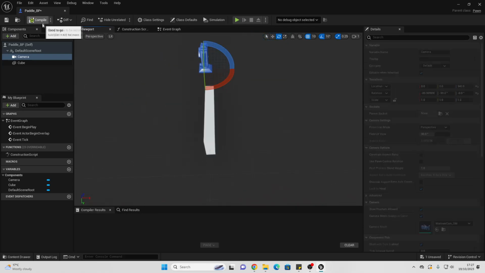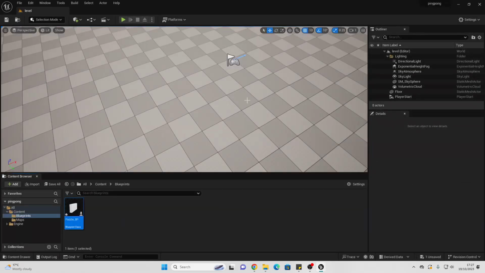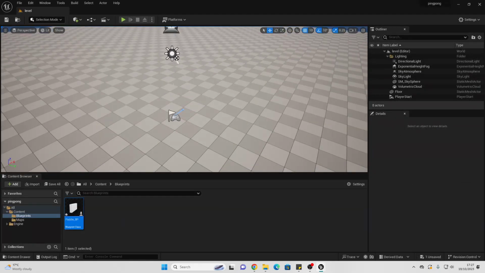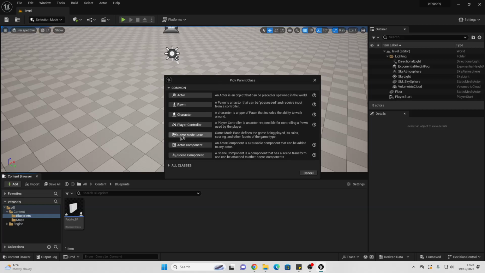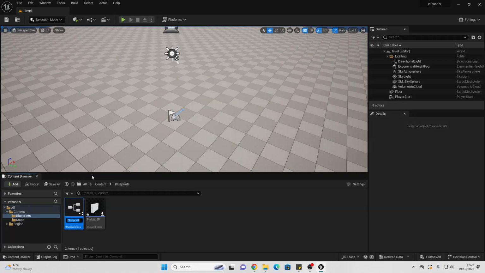We can compile this, and we're going to make it so we start the game off as our paddle character. To do this, we need to create a new game mode, and in that game mode, we can choose the starting character for our game. To create a new game mode, we can right click and go blueprint class, and we want to select game mode base. This basically allows us to configure the rules that our game will have. I'm going to call this my ping pong game mode.